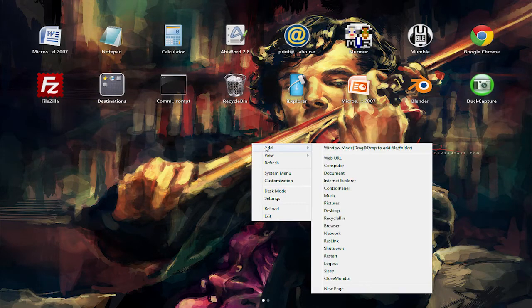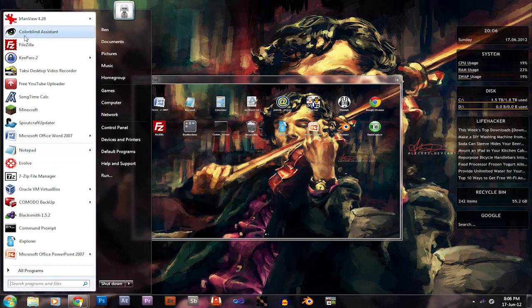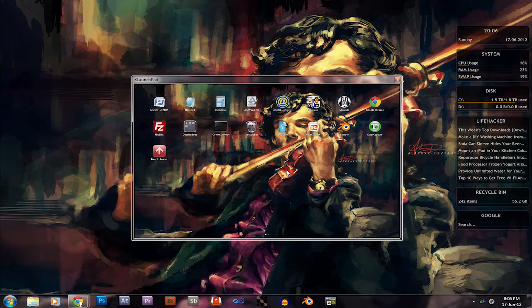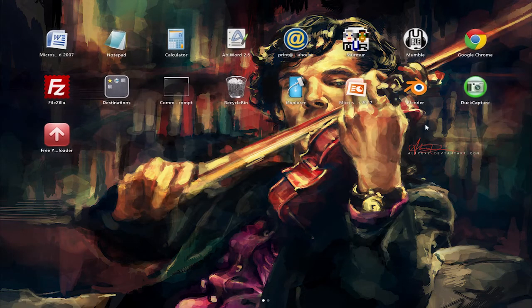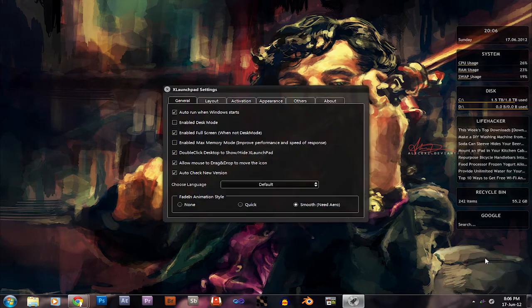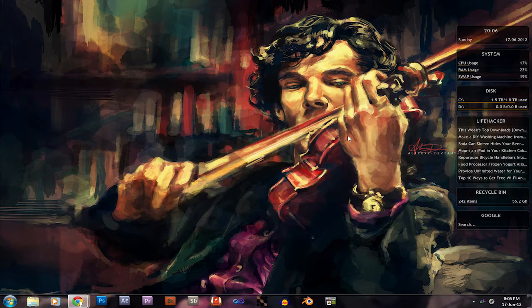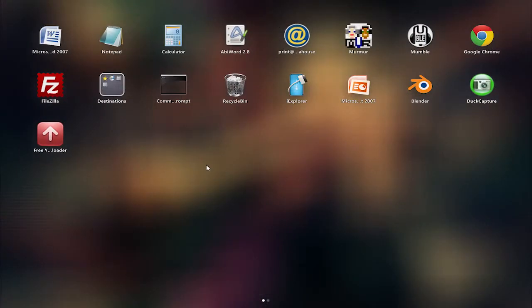And if you want to add more, you go into the view here and you go window mode. And you can go and find something you want in there, drag it on. View, window mode. And then you're back into full screen. Now, it also has a blur setting. If we go into the appearance here, it's got a blur setting. But it's a bit... yeah, it doesn't look that crash hot. So yeah, as you can see, it's very pixelated.